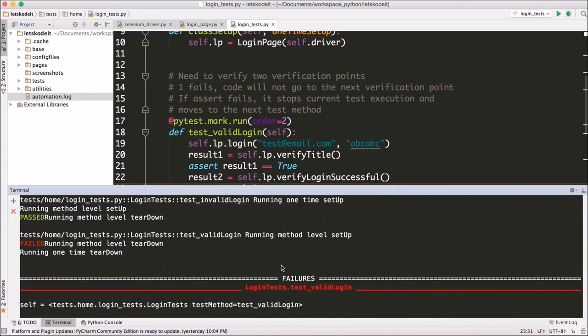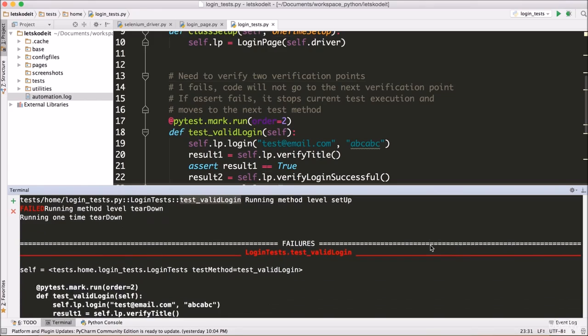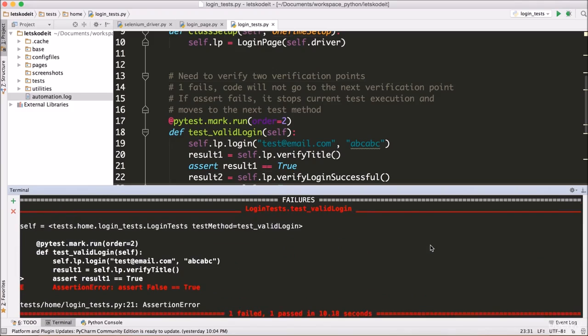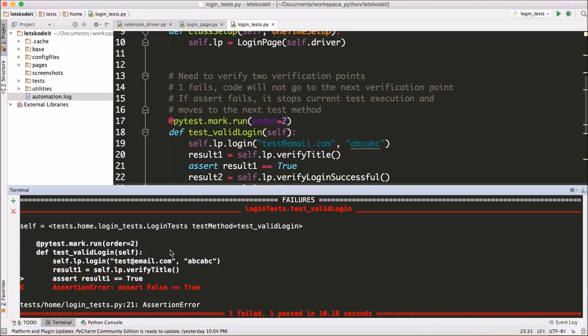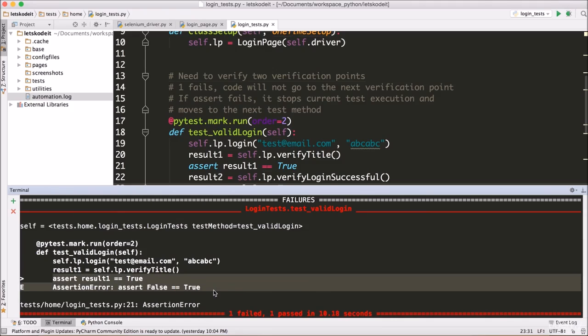So here you go. If you see here, the method for valid login failed, and since it failed, let's see the verification point. The verification point is that it failed on the result1 assert. Assertion error: false equals to true, because we were asserting a wrong thing. The title was incorrect that we provided, so it was supposed to fail the test case, and the assertion failed for false equals to true.